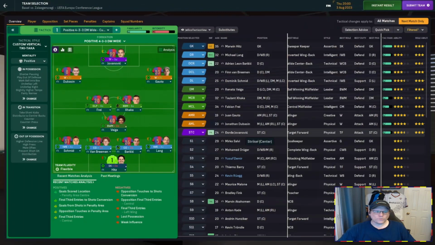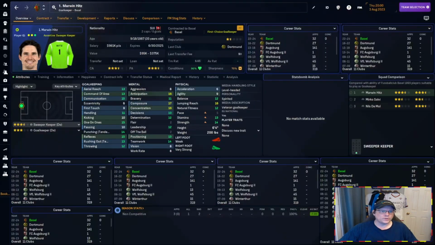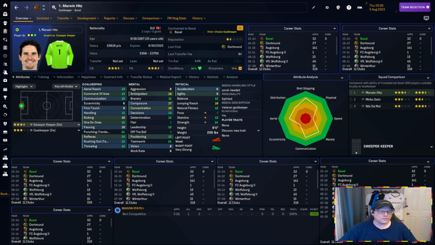So I haven't really introduced all the players. We're going to do that here now. So Marwin Hertz is 35 years old. He's our first choice keeper, 3.5-star current ability, 3.5-star potential ability. He's not bad. He's not good, but he's decent. He comes to us from Dortmund from back in the day.